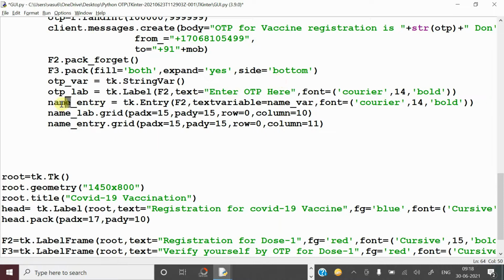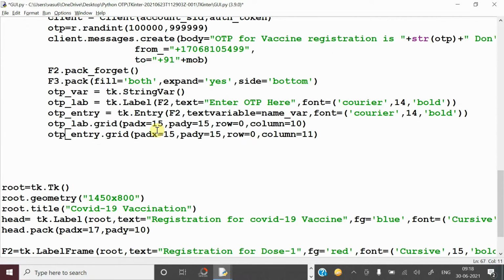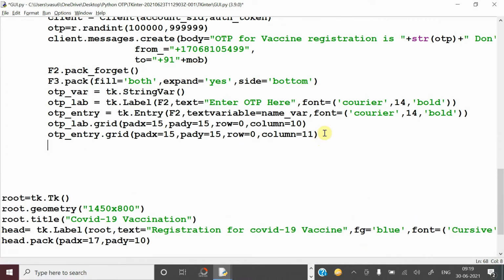So here it will create one text box where the user can re-enter the OTP, and I am packing that in the frame by using grid. It can be through grid or through pack. Like that you can position your OTP variable and label on the screen. You can give the positions; I am giving row 0, no problem. After entering the OTP, you also need one button to submit the OTP. First let's run this one.